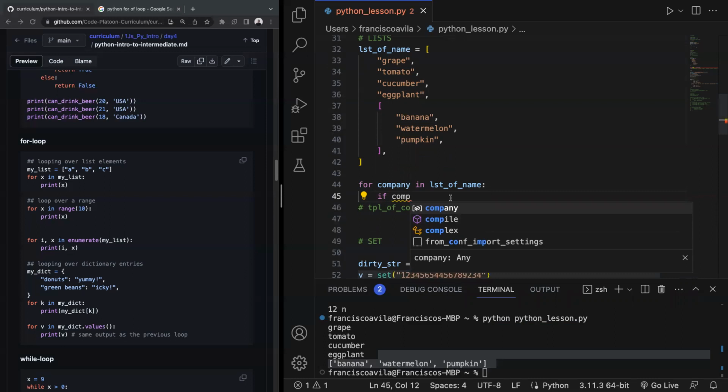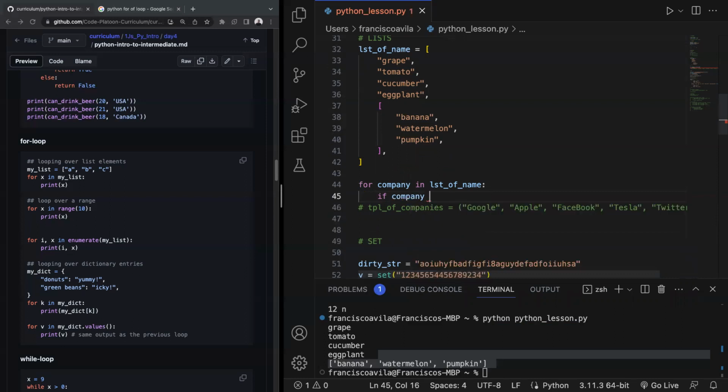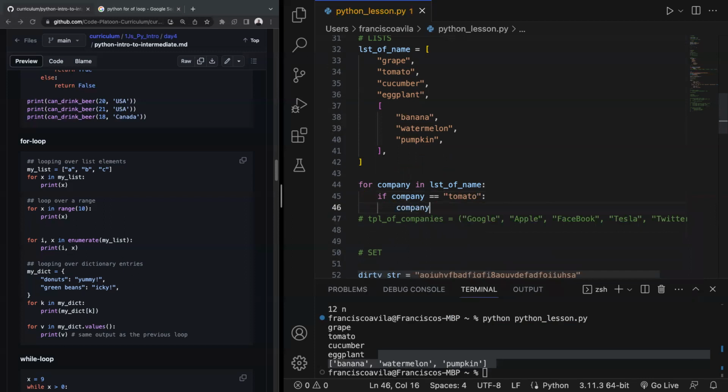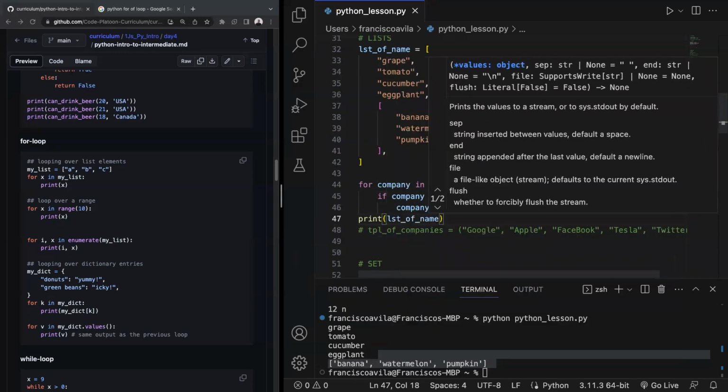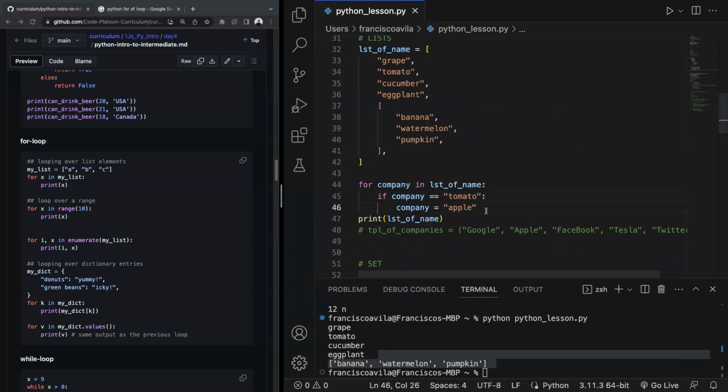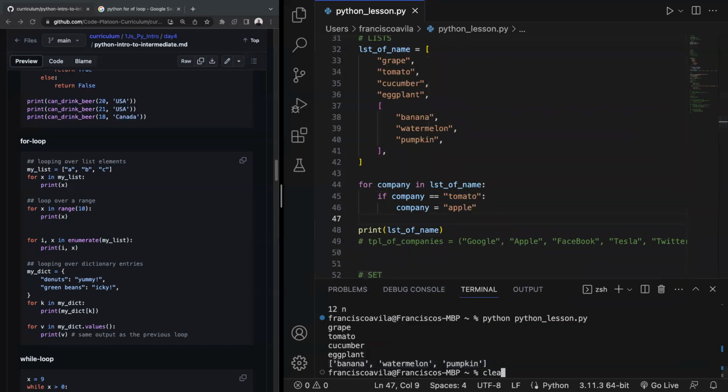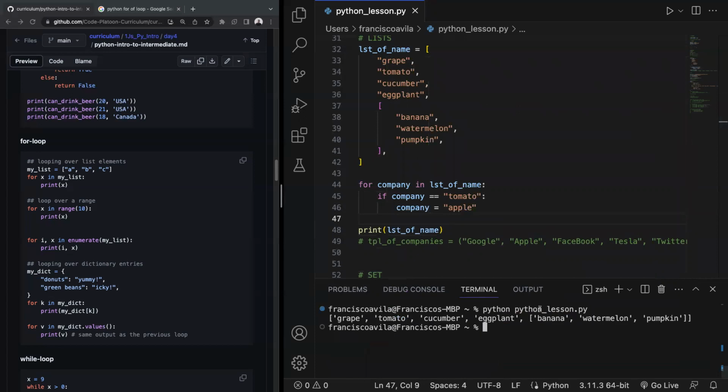Okay, perfect. All right, so if company is equal to, I think we said tomato and we wanted to change it to apple, well, I could try to say make company equal to apple. And then I can try to print this list of names, and I would expect to see a difference. But when I run this, we see that tomato stayed. It never went away. No variable reassignment happened, but it also didn't throw an error.